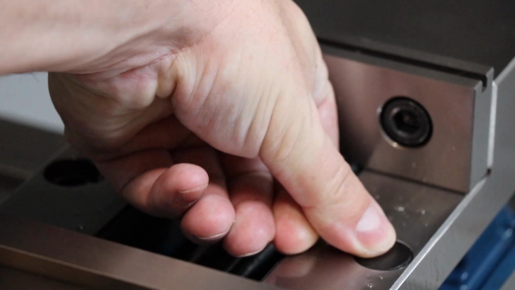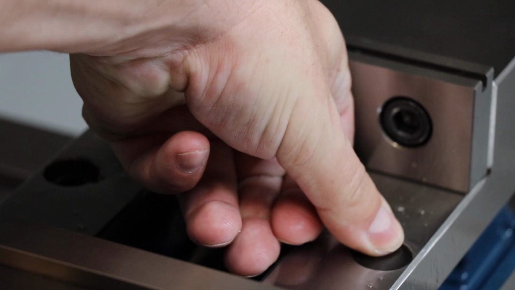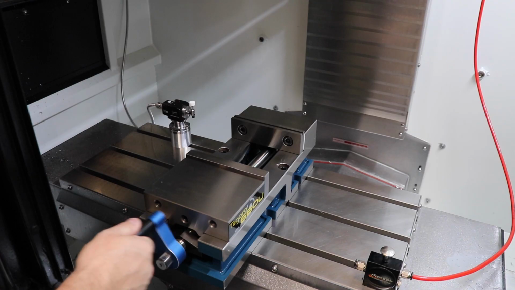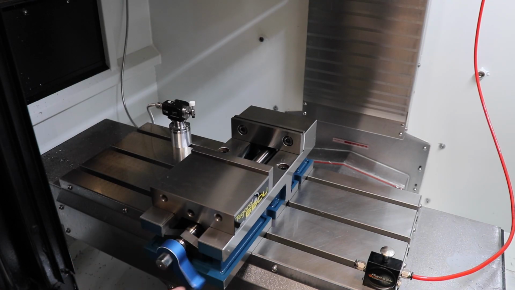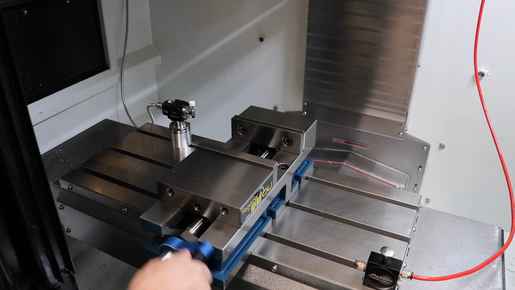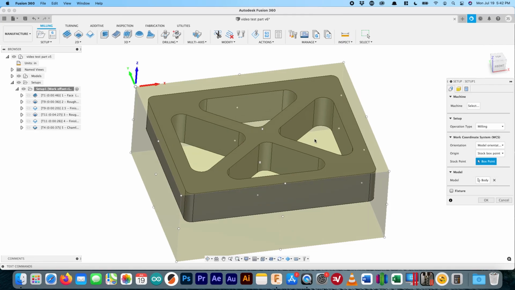And next, we need to clamp our piece of material in the vise jaws. It's worth noting here that if we want to maximize precision and minimize deflection, we could use a torque wrench to make sure that we're using the exact same force each time we close the vise.